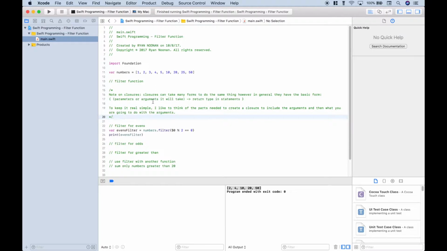One thing that is worth pointing out is that closures can take many forms to do the same thing. However, in general, their basic form looks like this. Okay, so you state your parameters or the arguments that the closure will work with, and then put in your statements or what you're going to do. Now, as we mentioned, you don't have to use this form because there are many forms a closure can take and still work, just as you have seen here.